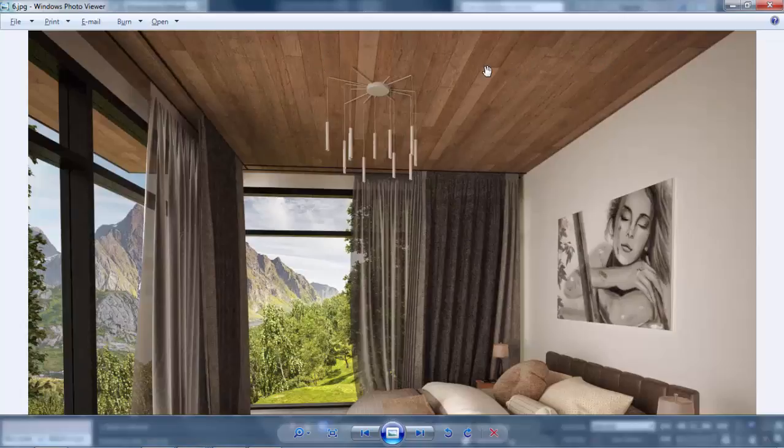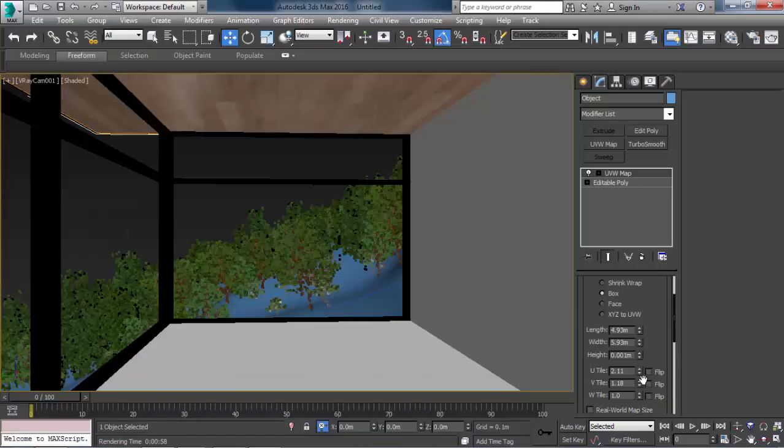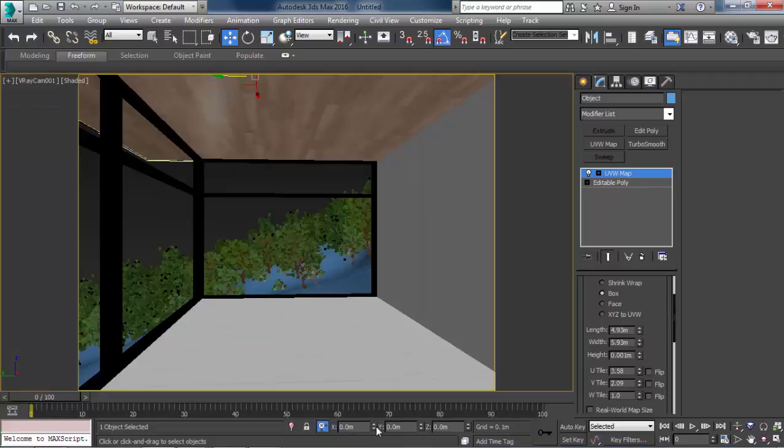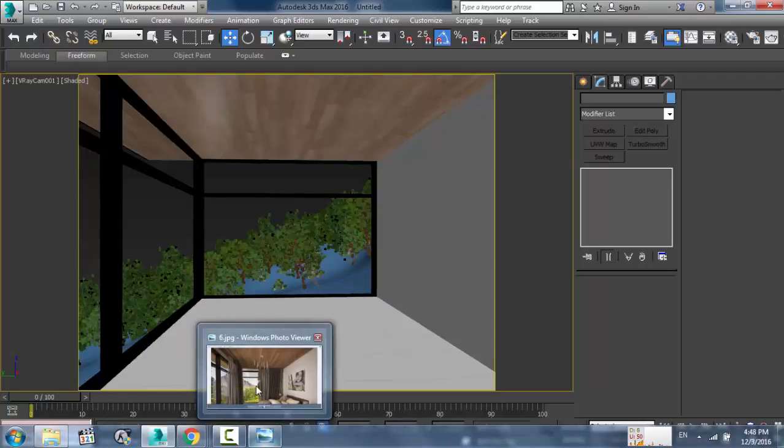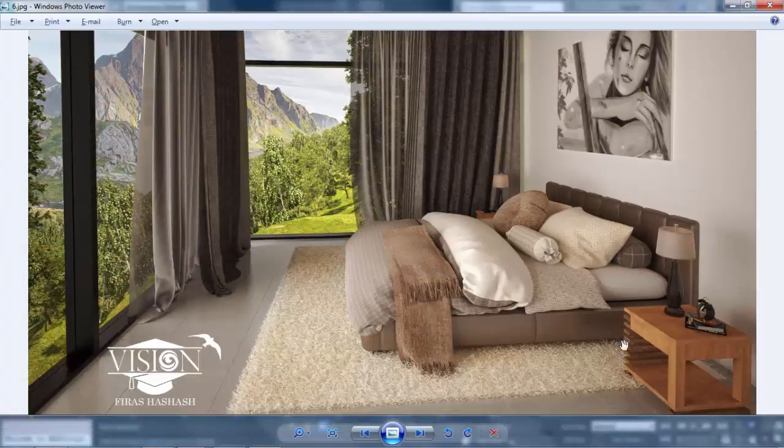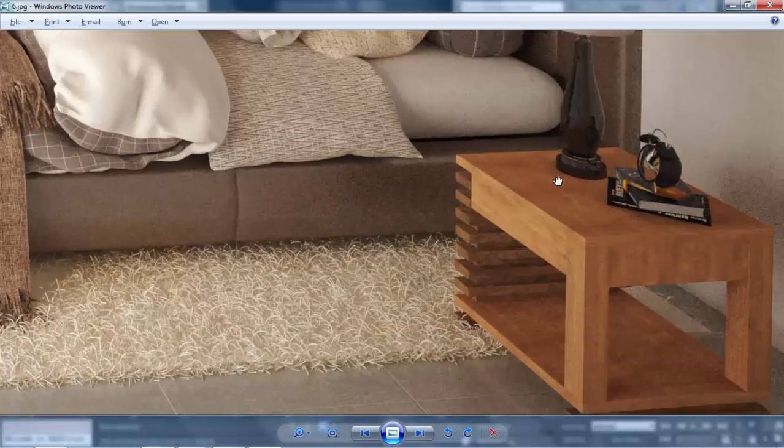It's something like this. Yeah, that's good. That looks fine for now. Now, what else? Yeah, let's start modeling this nightstand.